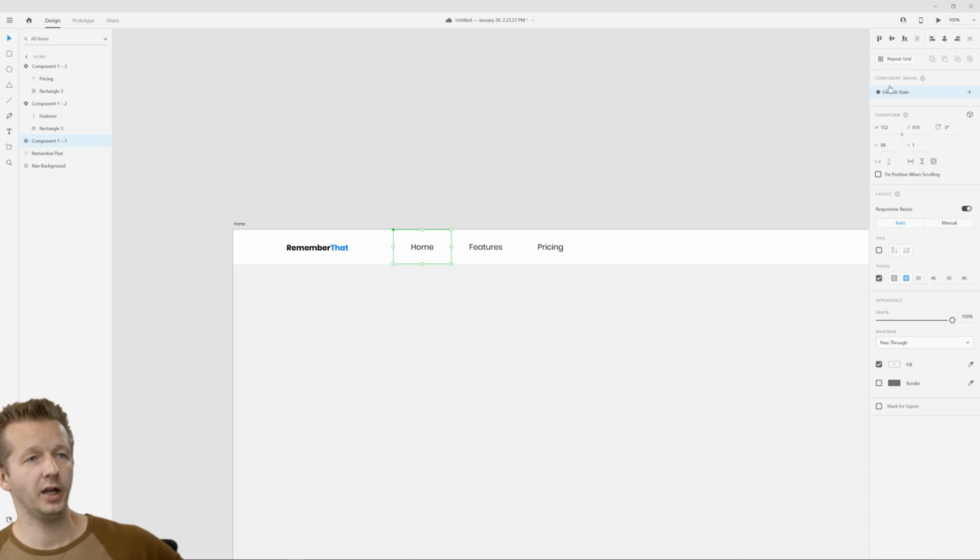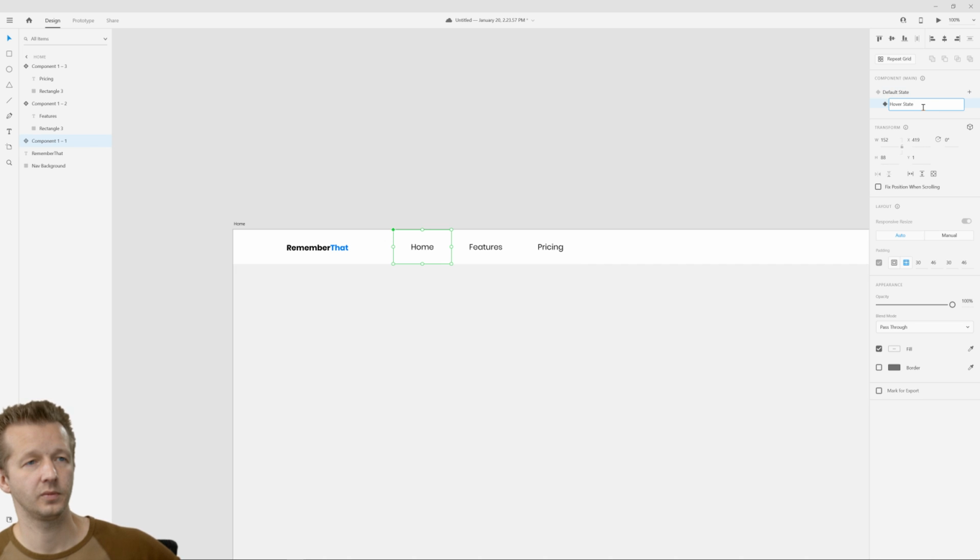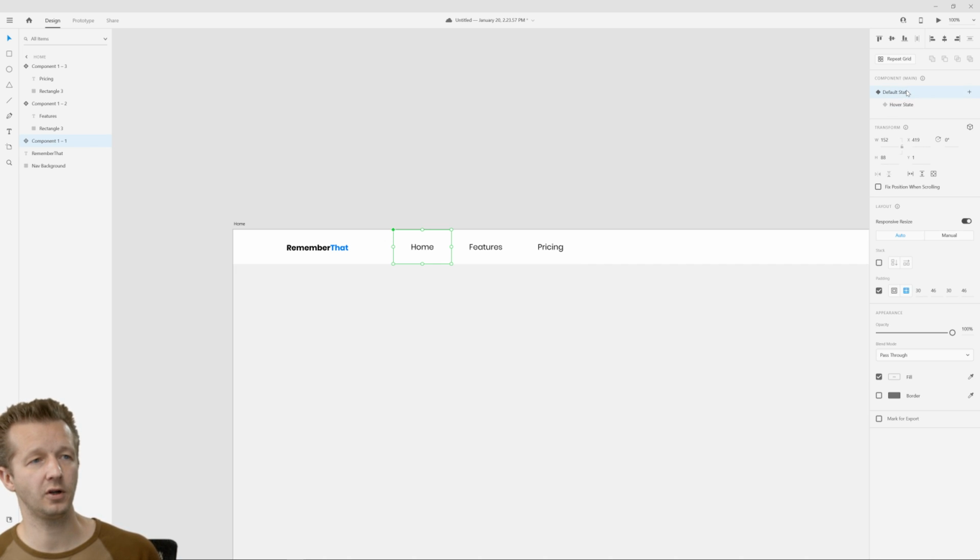So right up here, if we select our home right here, you'll see it says the default state. Well, if we click on plus, we can add a hover state and then just hit enter. So now we have two different states, a default state and a hover state. Nothing changes when we select between these.